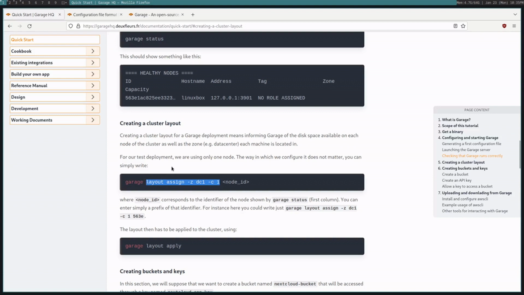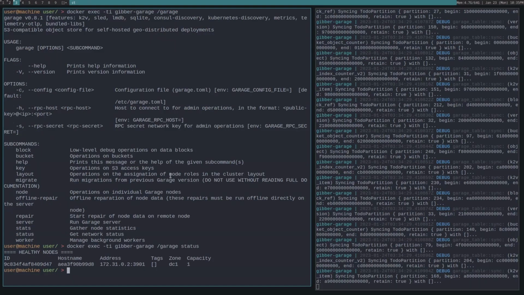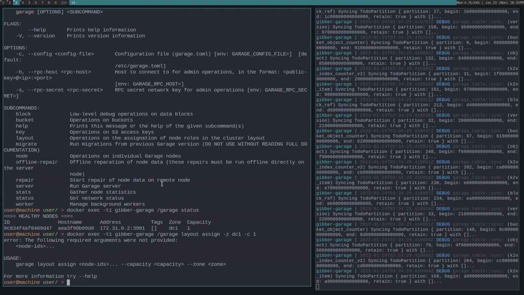Let's just copy this, as all programmers do, and paste it into here. So let's just follow that. And we need to set the node ID from here.